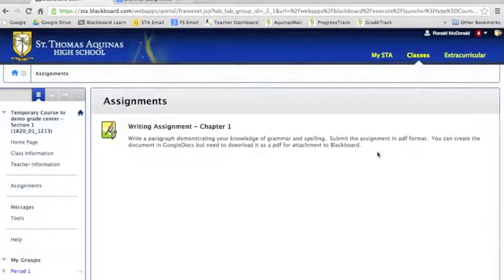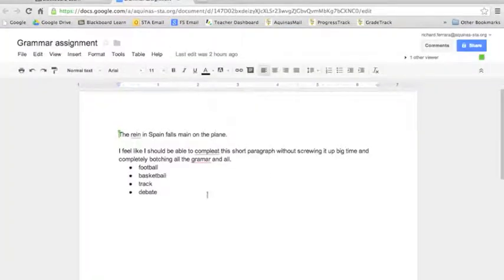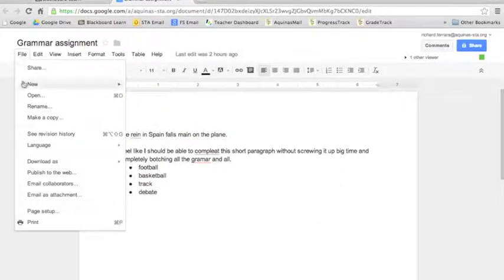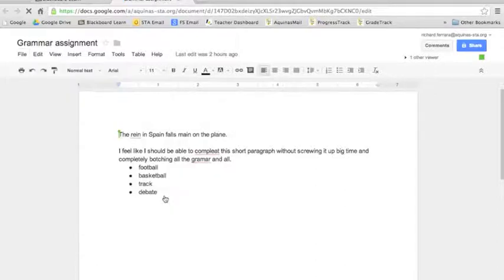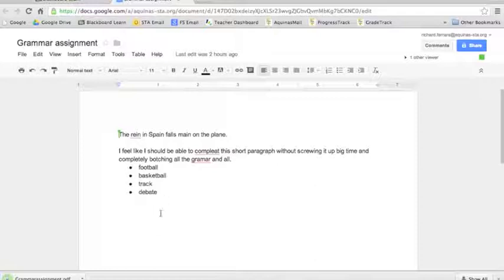You can create the document in Google Docs on your Google Chrome, but you need to download it as a PDF for attachment to Blackboard. So now the student knows what they need to do. They're just going to go to their Google Docs and create a document, which I've already done for Ronald McDonald. And he's now ready to submit it, but he needs to download it as a PDF first.